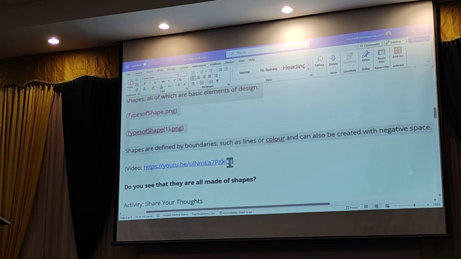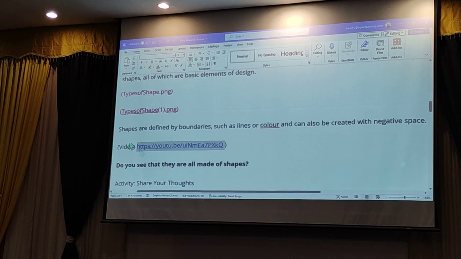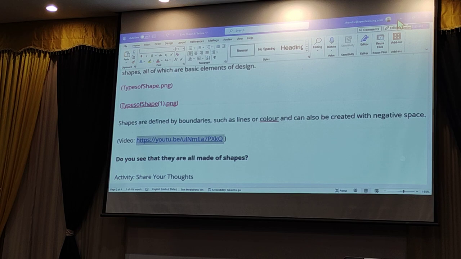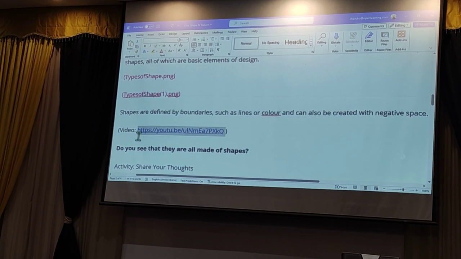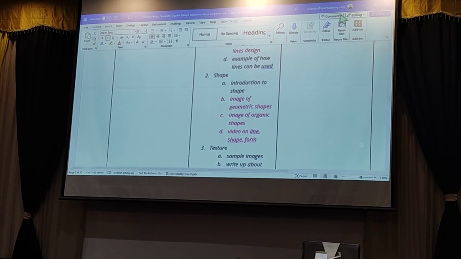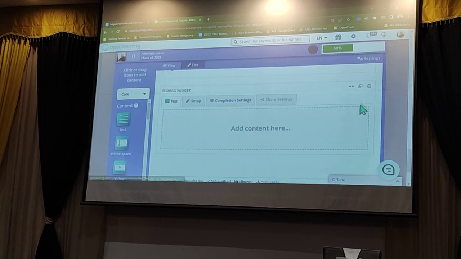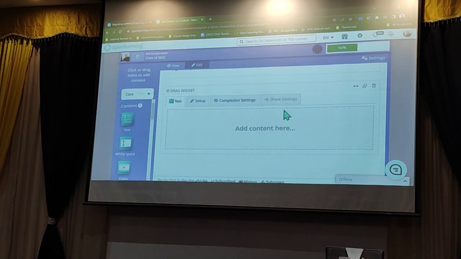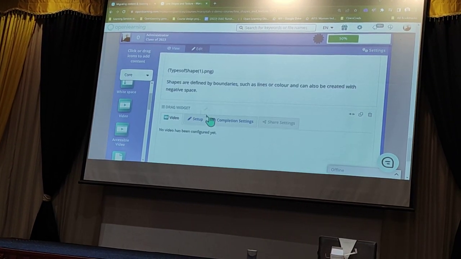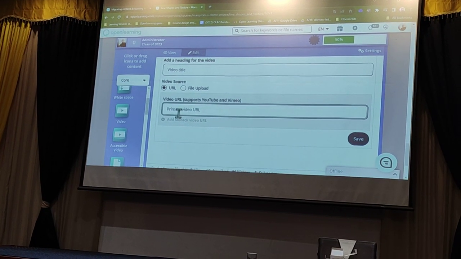So the video link is here, just copy this. Luckily the video is hosted on YouTube, so I'm going to add this YouTube video embed in the learning platform. To do that, copy your YouTube video link, or Vimeo video link also can. Then go back here, delete this, and find the video widget. Click setup, video widget, and then paste the URL here.